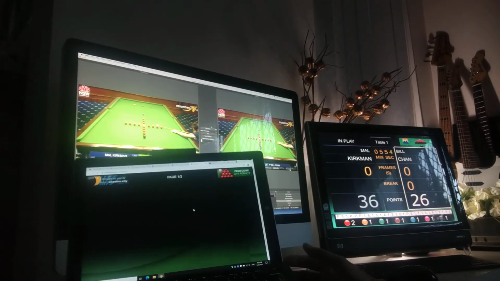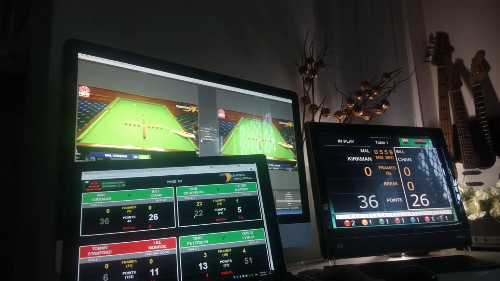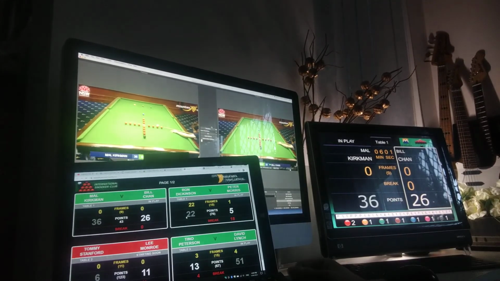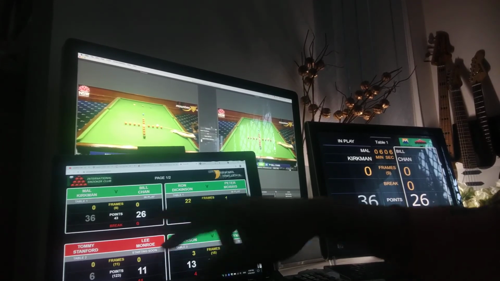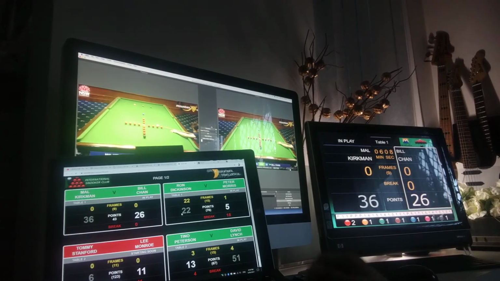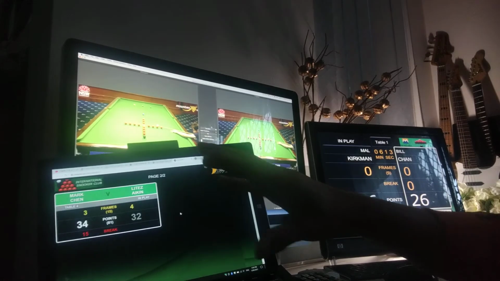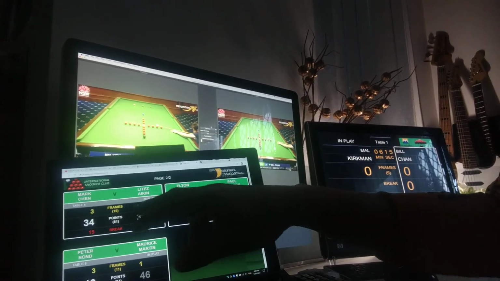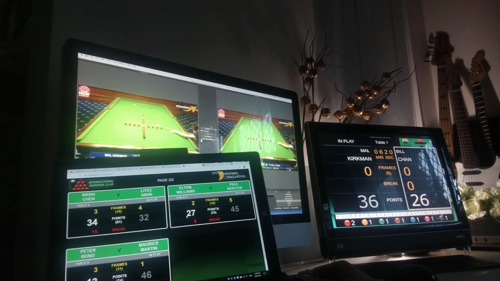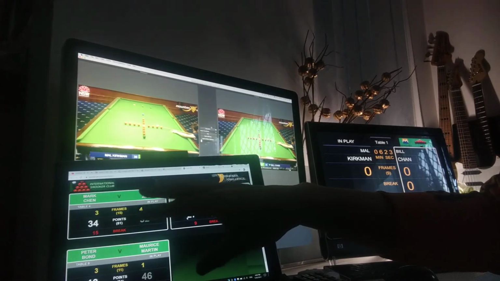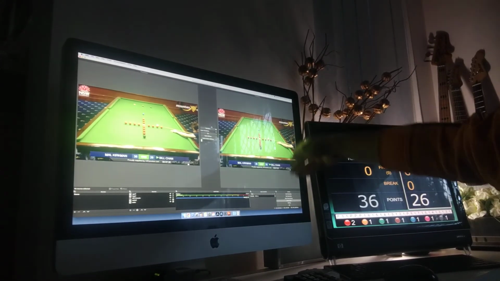If you have more than one table, the website will display multiple tables as well. So that means if you have several tables running the scoreboard, you will be able to see the score on each table in one screen. And this is a web browser. That means everyone around the world will be able to see the scores on those tables live. So this is the live version of the scoreboard, and this is the live version of the video stream.